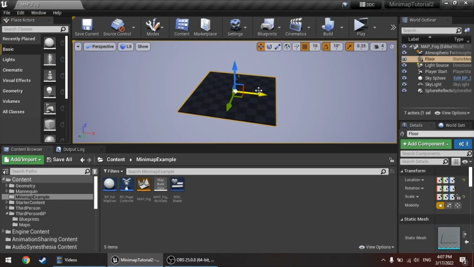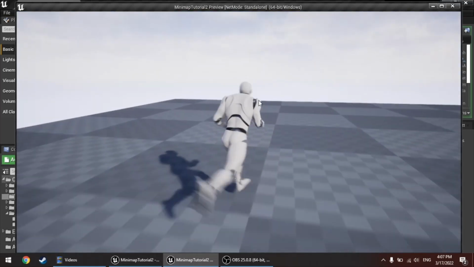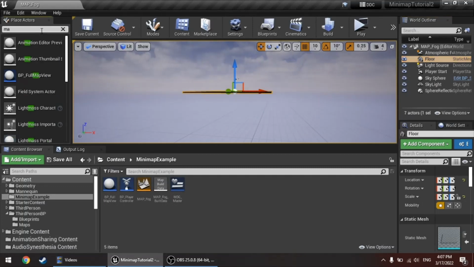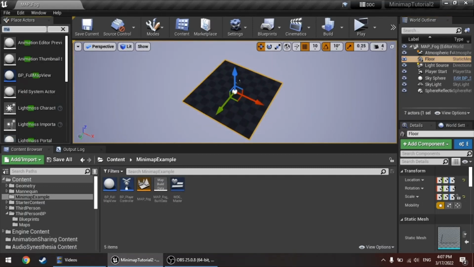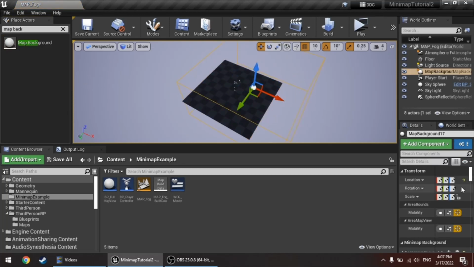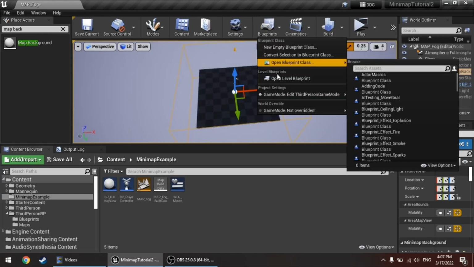So to start, I created a new level which is just a simple floor. Now I'm going to do some basic setup for this level. So I'm going to drag a map background actor into the world, and position it so that it covers the playable area. And now that area will have a background texture.